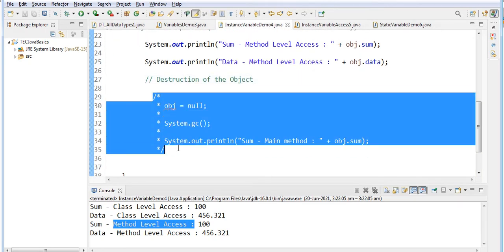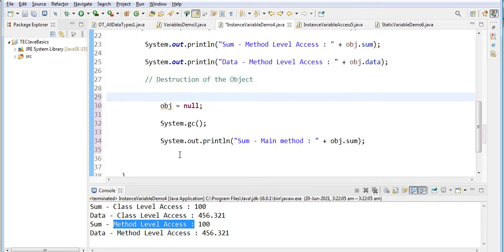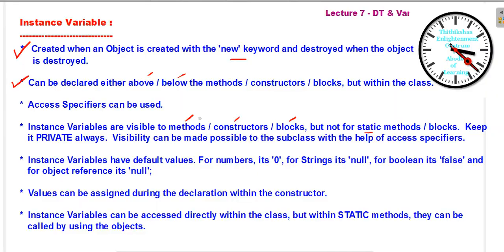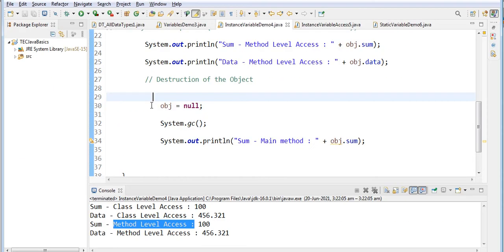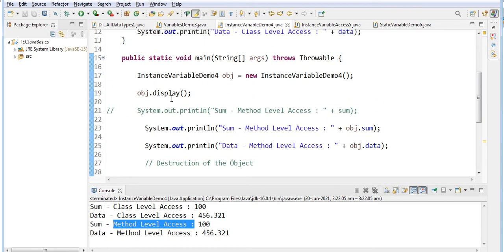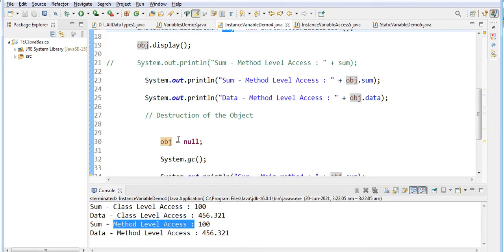Okay, next one, I told you it is created with the new keyword and it is destroyed when the object is destroyed. So I have created an object and now I am going to destroy it. There is a concept called garbage collection in Java. It is done automatically.